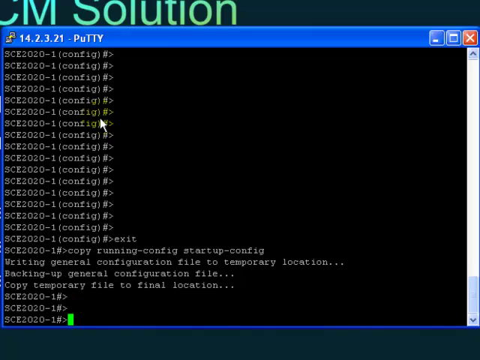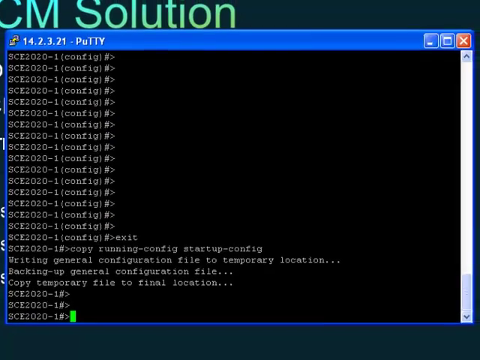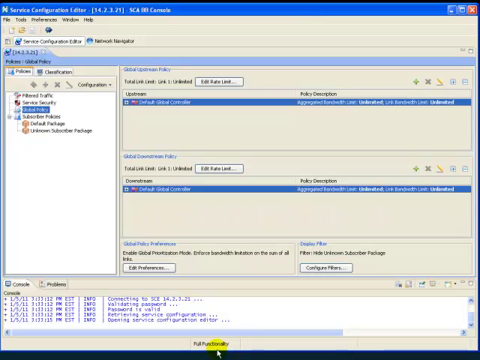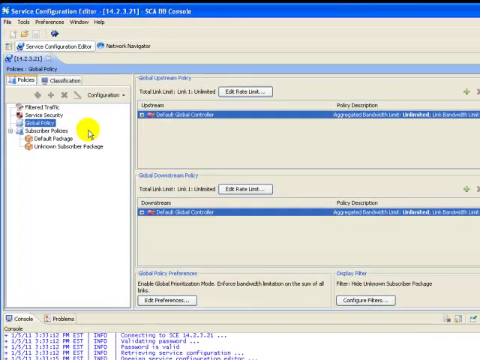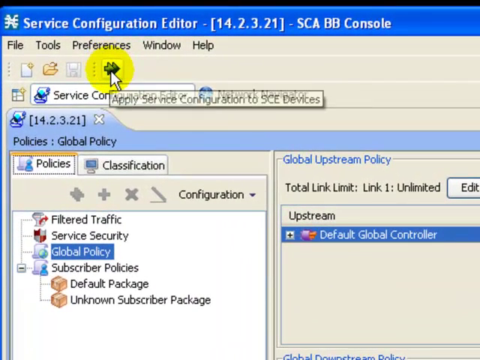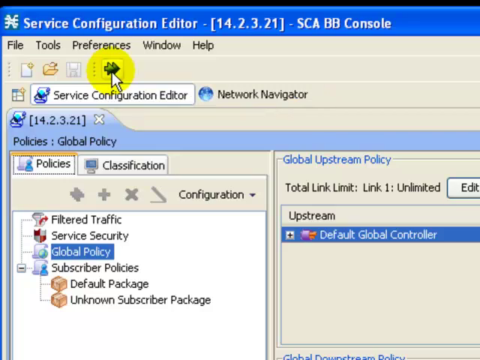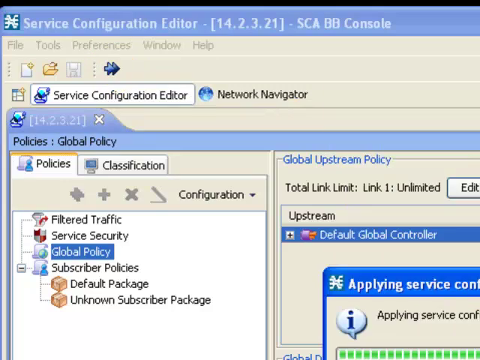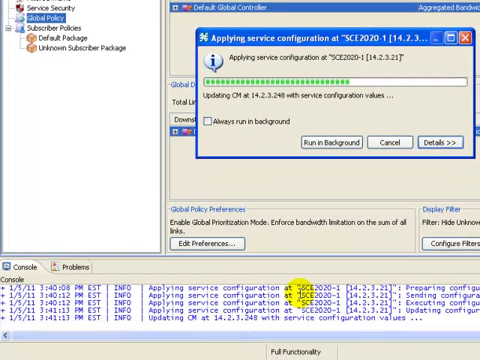Once done, let's move back to the SCAB. Now, once in SCAB, we will go ahead and apply the policy. Once we retrieve the policy, we'll go ahead and apply it back just as is. But this time you will see in the console at the bottom that a collection manager is also being updated. All right, we can see that we're automatically updating the collection manager with the service configuration values.